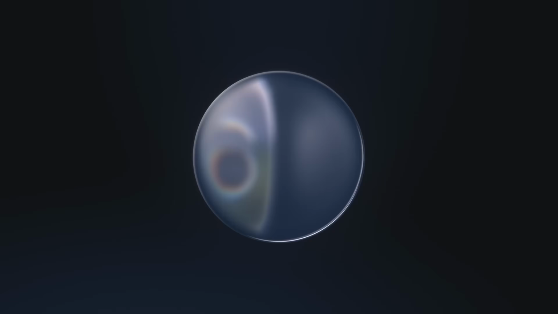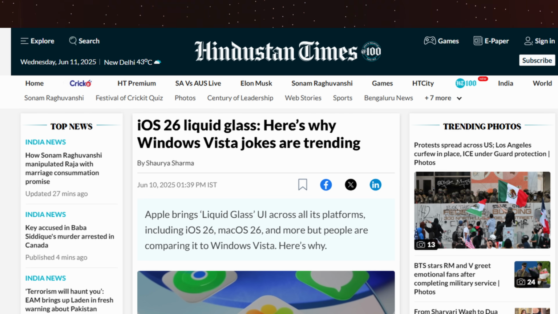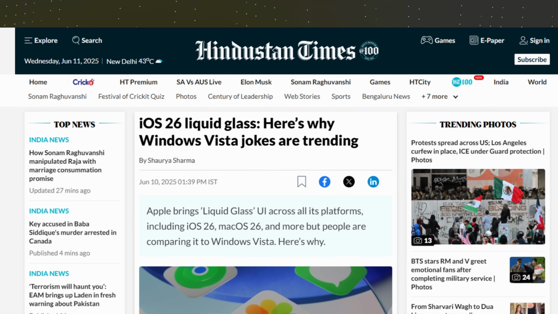Alright, the biggest talking point has been the liquid glass look. And to be honest, I'm not really a fan. You might have seen all the memes on Reels and stuff that it looks very similar to Windows Vista from back in 2005, 6, 7, something like that. But this is what I have an issue with, the control center.